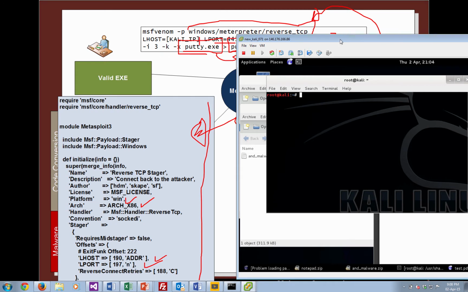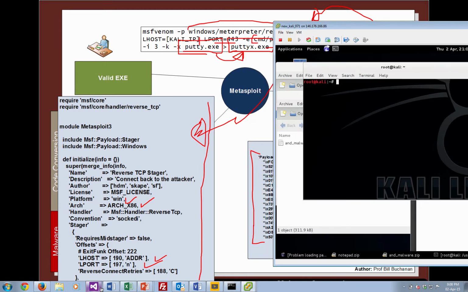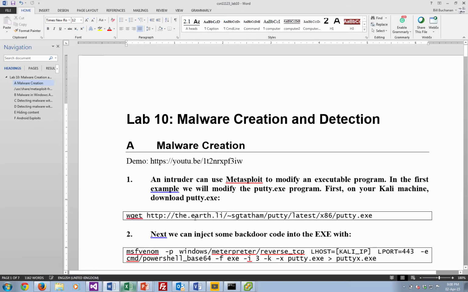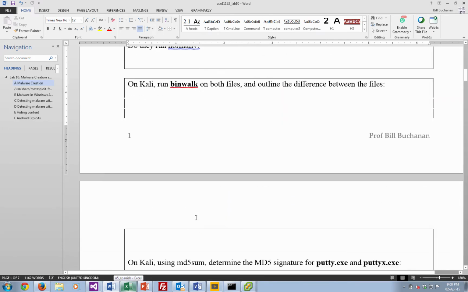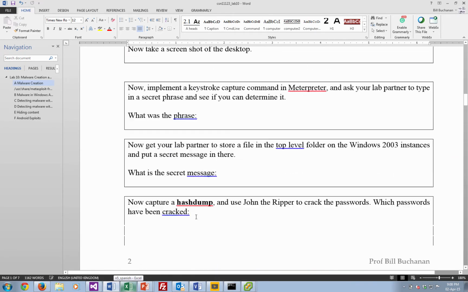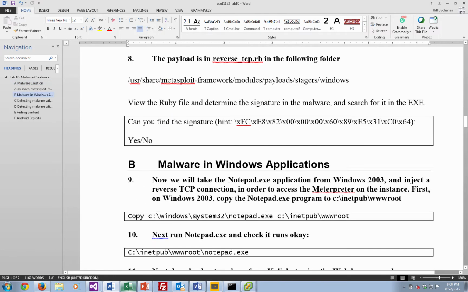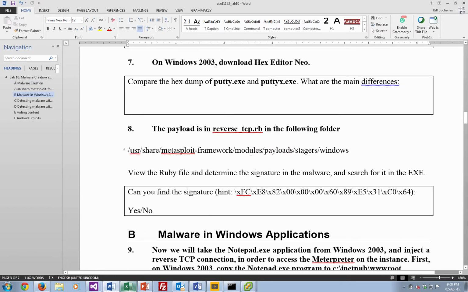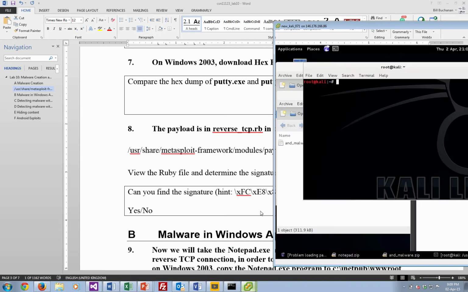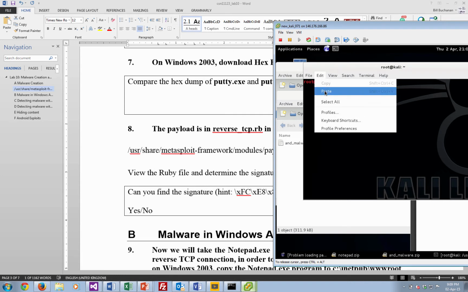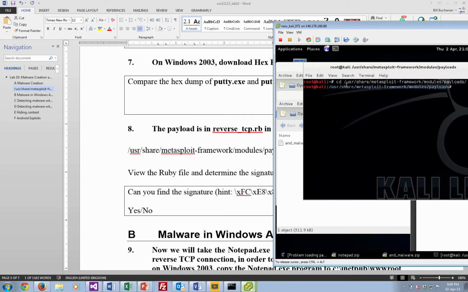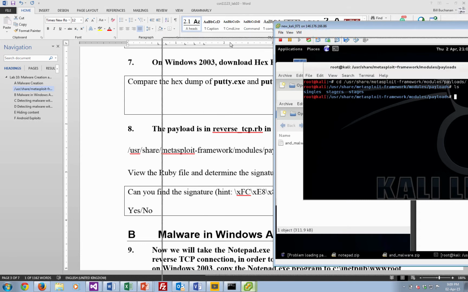Okay, so here's our Kali instance, and we'll set up a lab for you to have a look at. And the folder that we're actually looking for is this folder here. So what we'll do is go to our payload folder. Let's see if we can just paste that in. Okay, so here are our payloads.